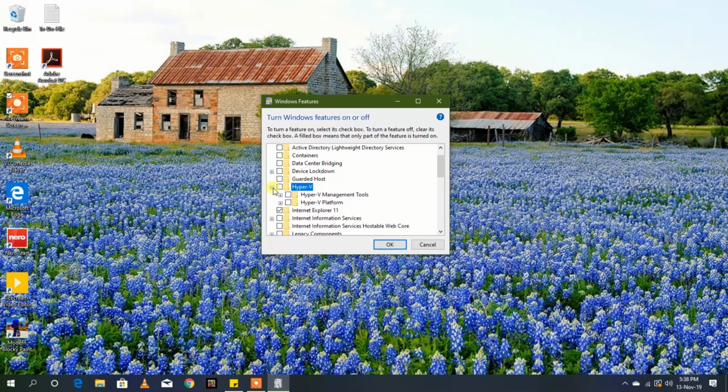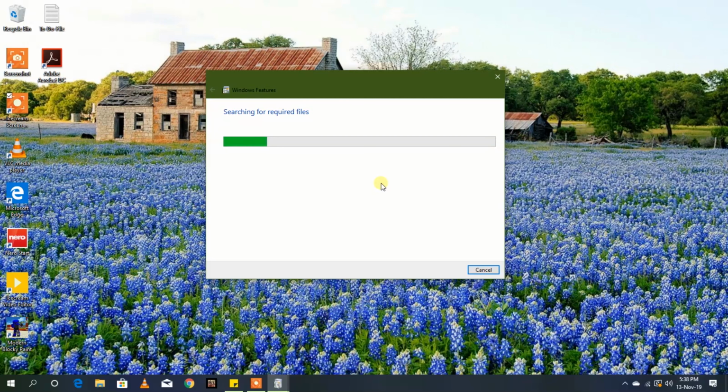It will take a little while to install, not too long though. After it installs, it will ask you to restart. Once it's finished and you restart, that's basically it. You just restart, log in, click Start, and search for Hyper-V. Then you can begin to create your virtual machine and get busy.